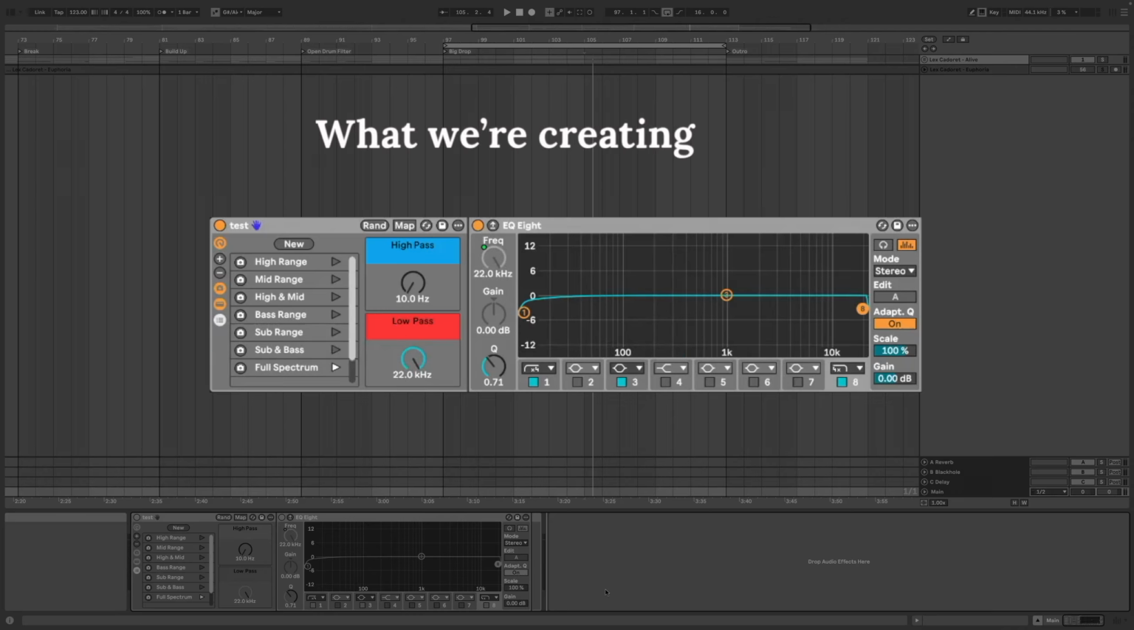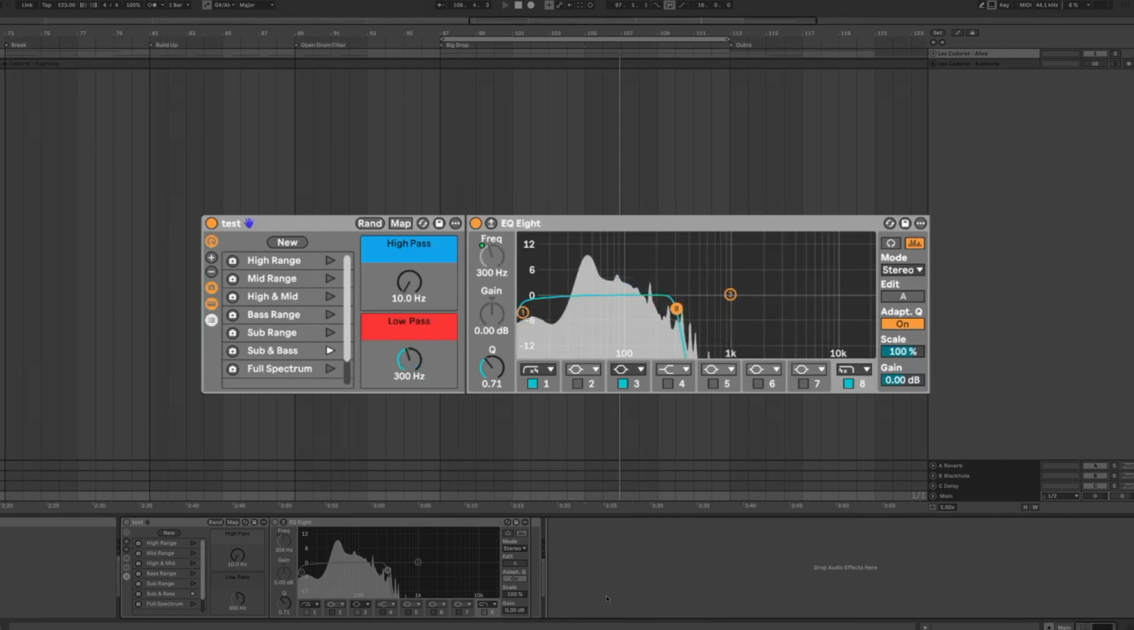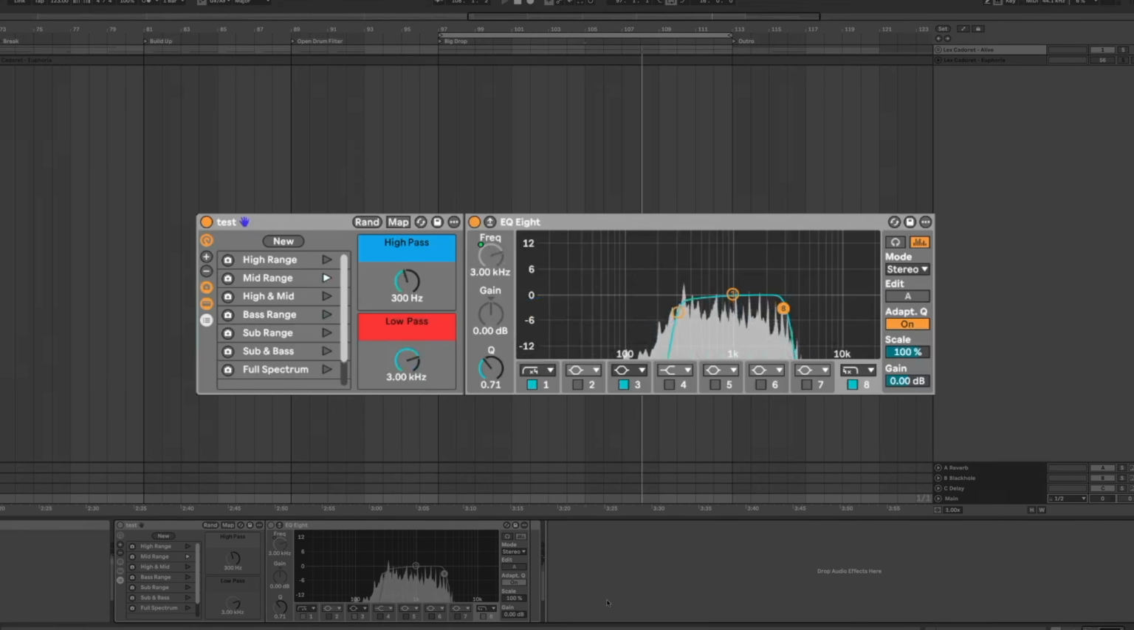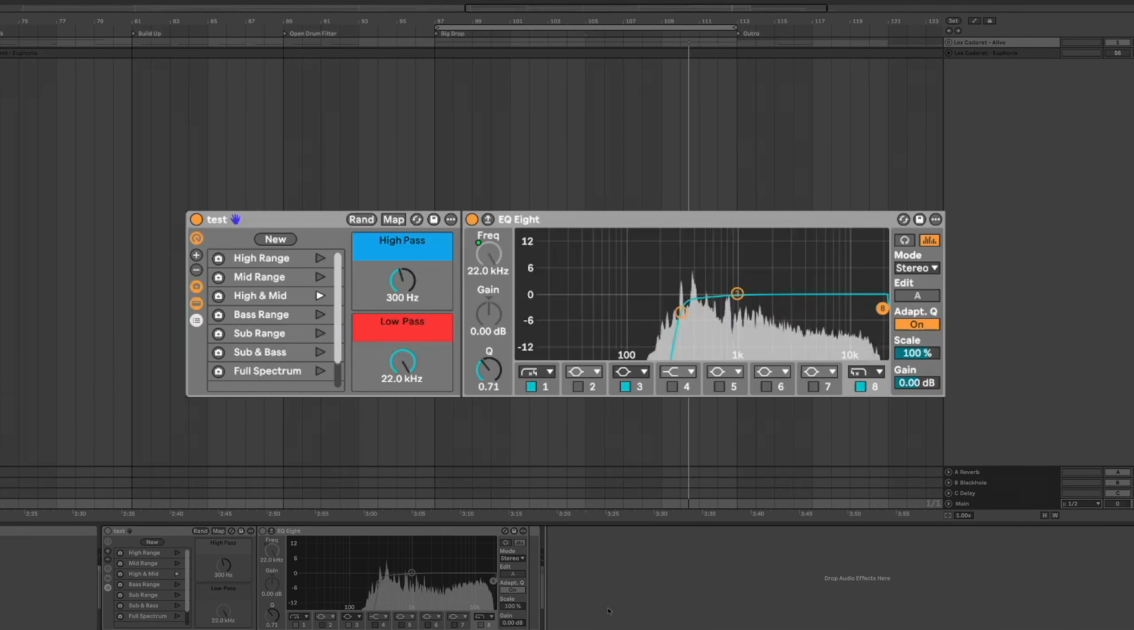Here's what we're creating today. A mixing reference track that helps you compare your mix to professional tracks with more precision during the mixing or mastering stage.